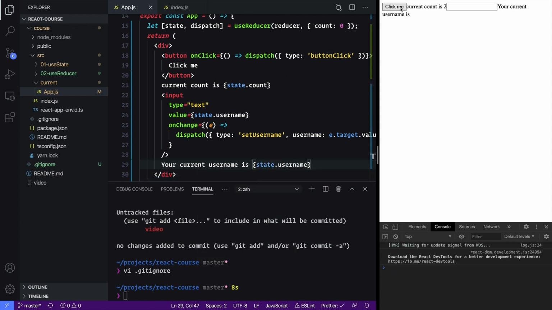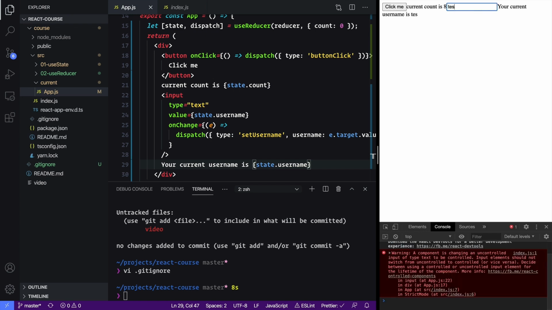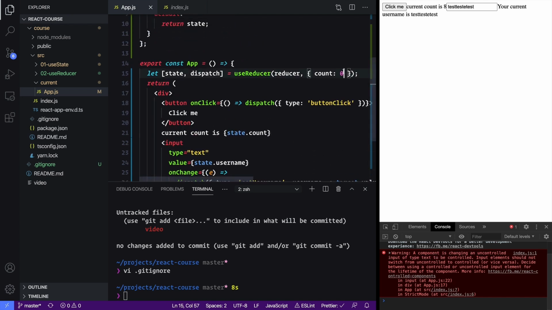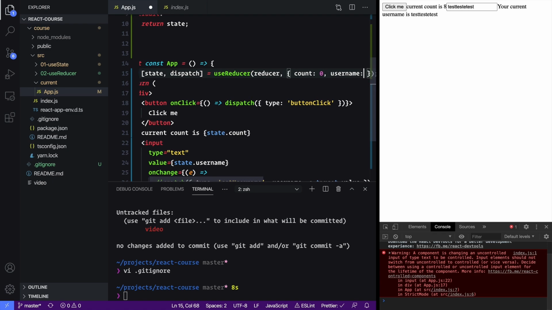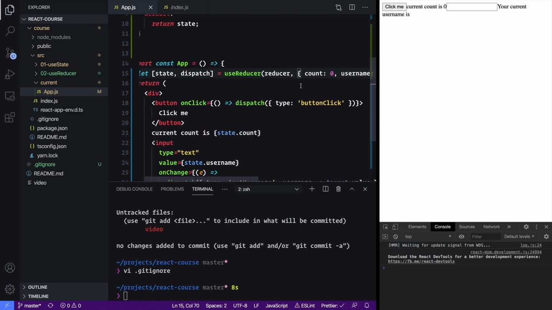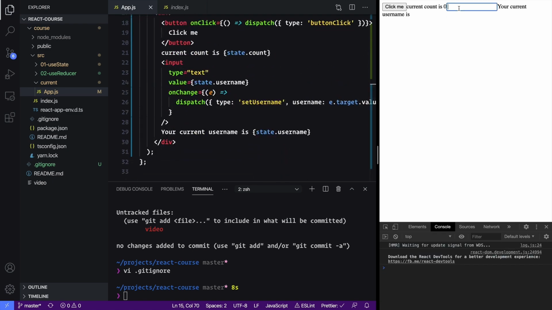Now when we click me, we have our count. When I type something, you'll see that the username is changing. You'll notice that familiar error that we had in the first lesson, and we can fix that very easily as well, just by adding username and making it equal to an empty quote when they first load the page. And you'll see once again, no errors, and both of our states are being tracked.